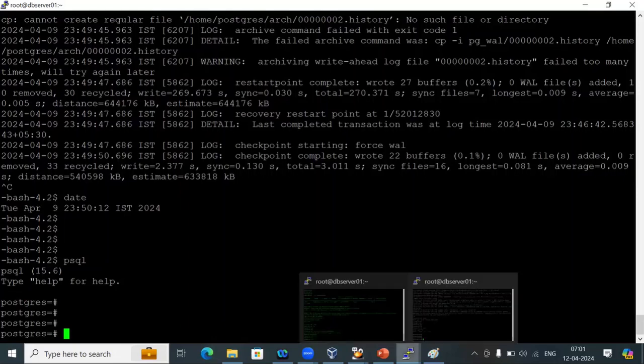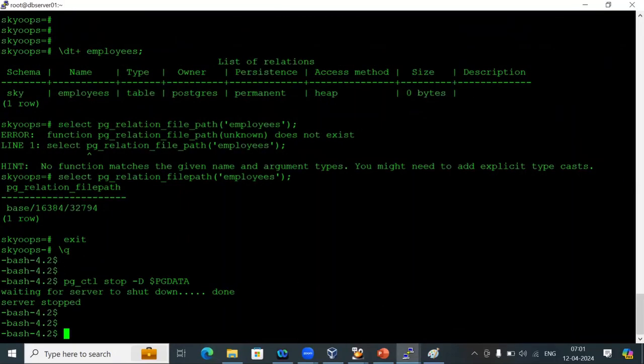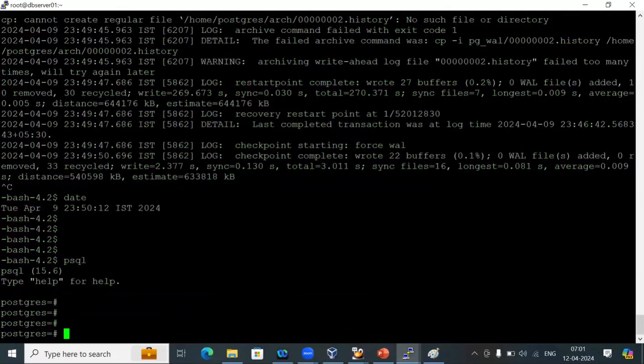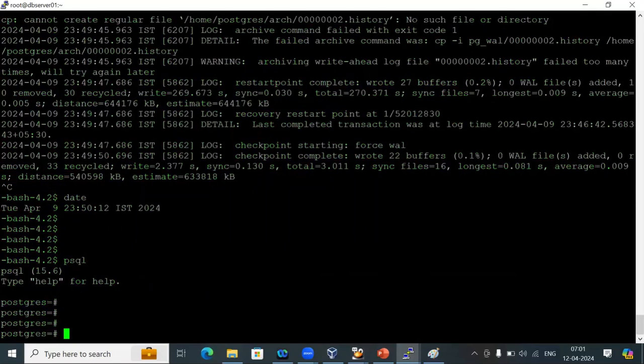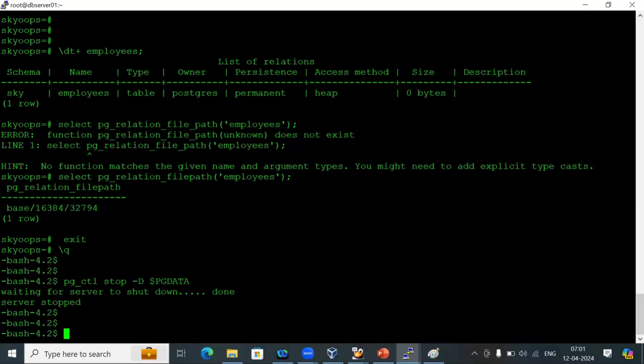Now let's assume that after 4 to 5 hours, my primary is back. Now I want to join this particular node into my replication as a standby. This is currently primary, we converted this as a primary, right? Now after a few hours, my old primary came back and I want to join this as a standby into this replication. I don't want to do a full replication again.